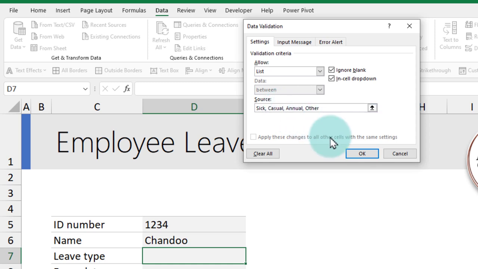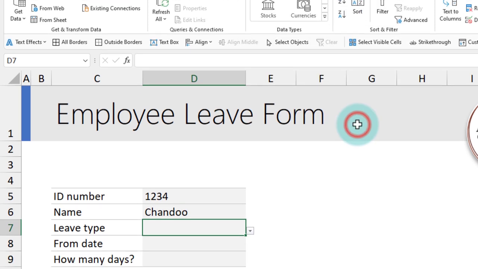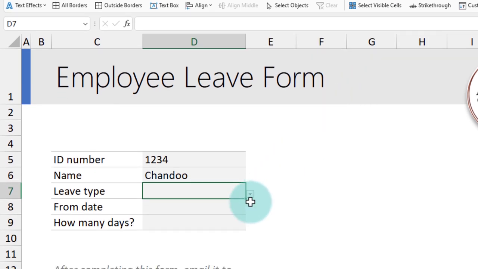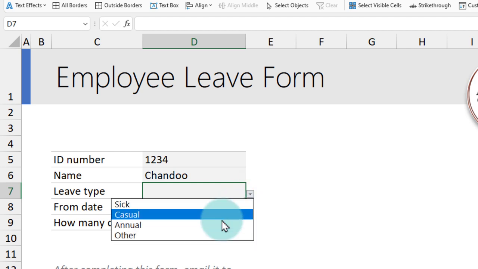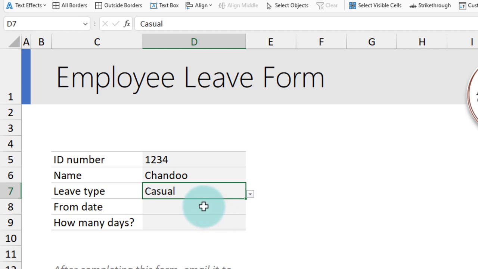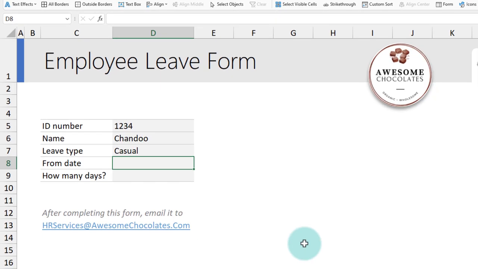Just use comma as separator, and when you click OK, Excel will now have a small down arrow symbol right next to the cell. This will only appear when you click on the cell, and when you select that, it will show all the four options in the order in which you typed them. So I can pick the leave type from here, and then I can complete my rest of the form and email it to the HR services place.